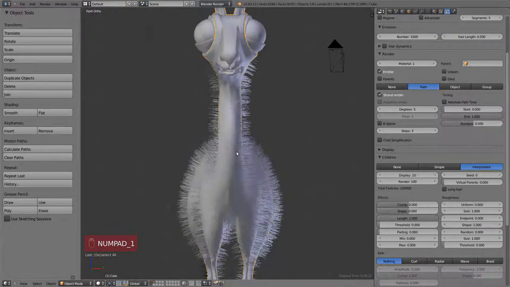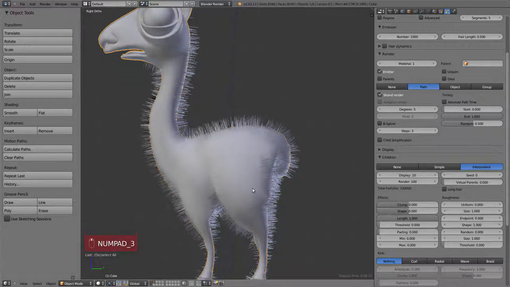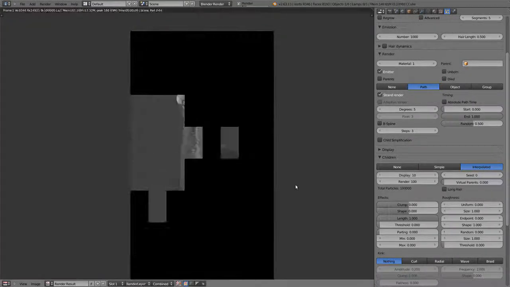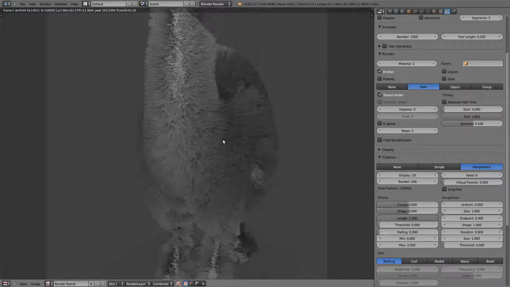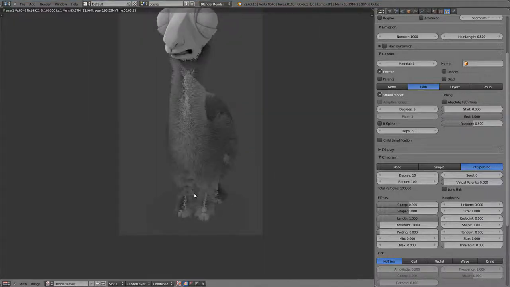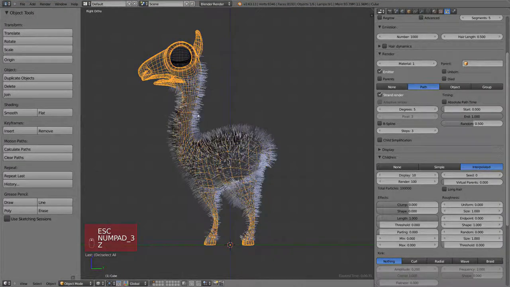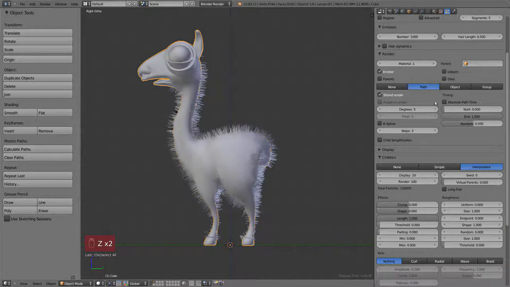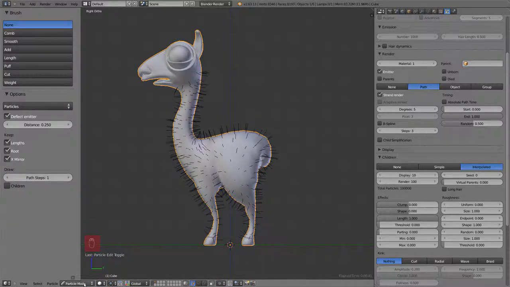So at this point, we can already render. And yeah, it doesn't look that nice because of two things. First, we don't have enough particles. And second, some of them are pointing towards the camera, so they don't look good. You can see through, and that's not really nice. Let's fix that. First way is just to comb them.